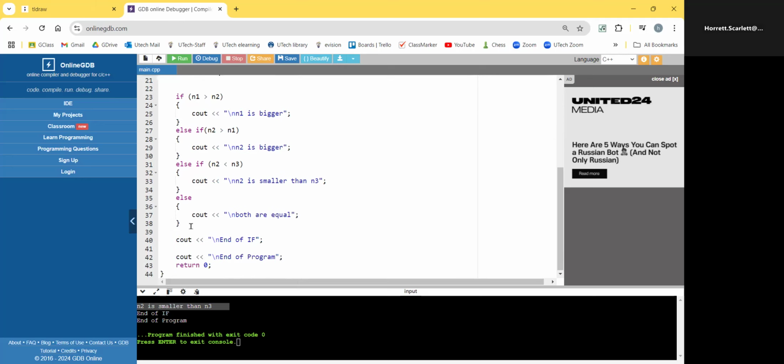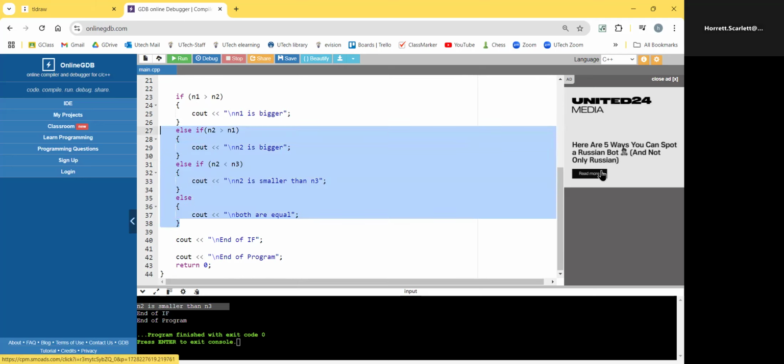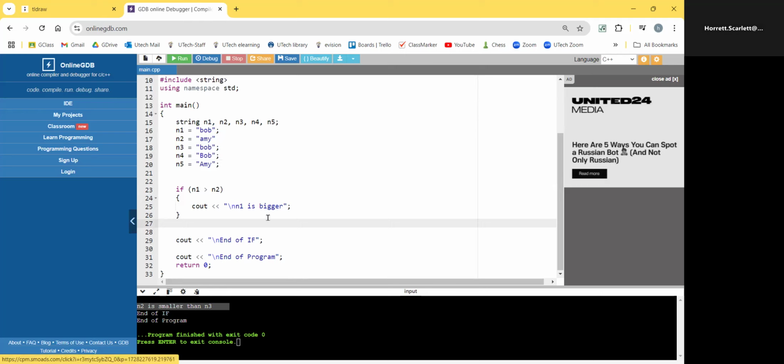I'm going to get rid of most of this so that we can look at it slowly, moving through each iteration. And let us compare N1 with N2. And this time we want to know whether or not N1 is bigger. So remember, these are now string values. Let's see if the program will actually compute.